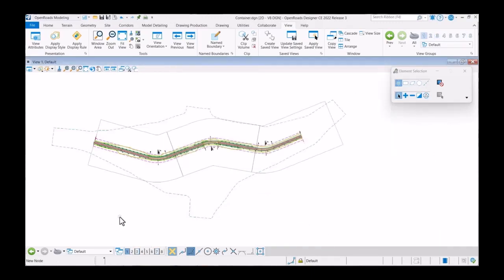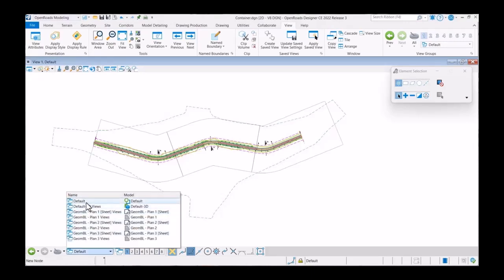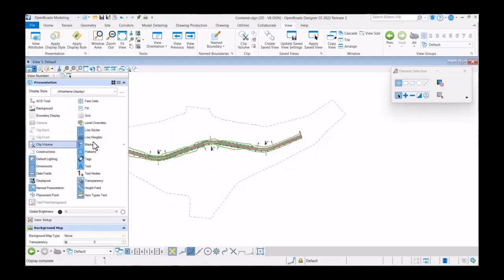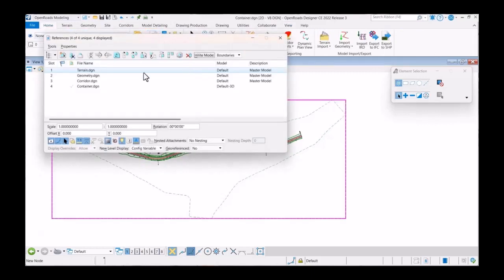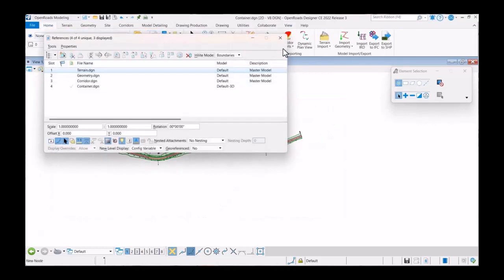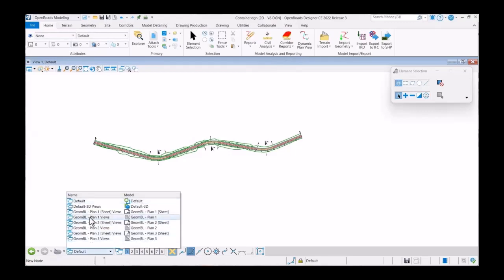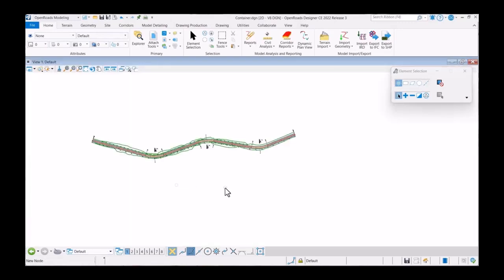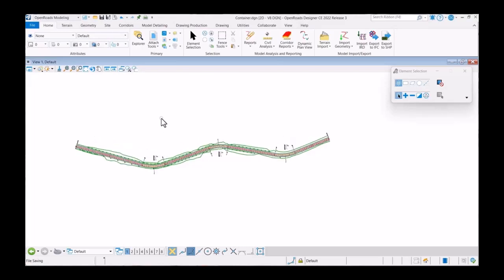Well, by default and by definition, the civil tools always use view 1. You may not have been aware of it before, but at least we can tell you that. So let's take a look at this. I've got view 1, I'm in my default model, and let's make some changes. I'm going to turn off my construction elements, and let's turn off the display of my terrain. Now let's go over to my sheet model, and I don't see construction elements. I don't see terrain. So everything's making sense so far. It's behaving exactly like I would expect.